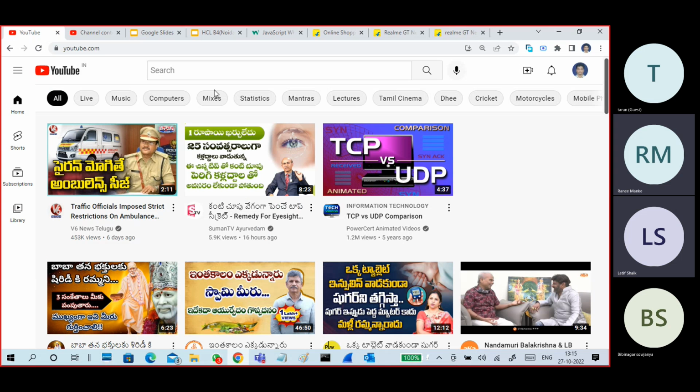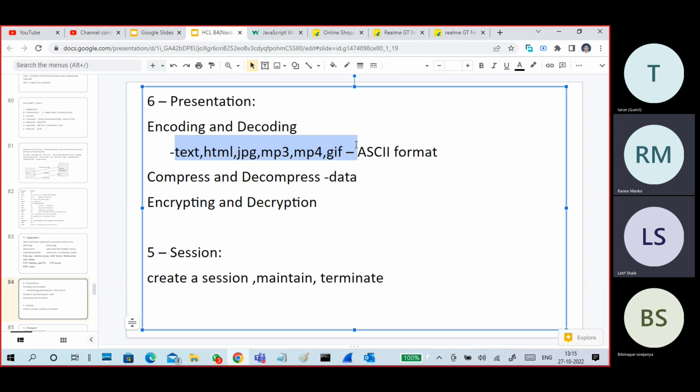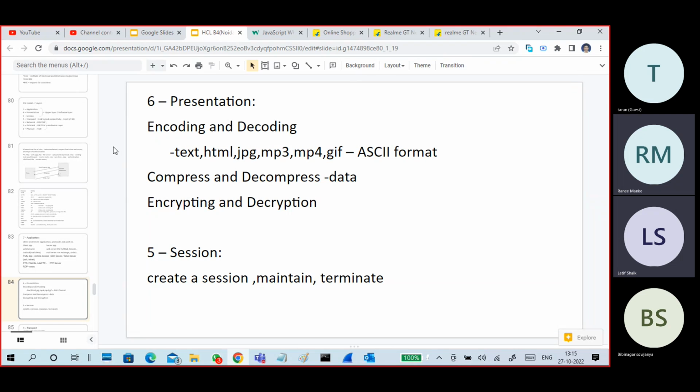Streaming means it is a video format. Whatever the data format is, it is converted into ASCII format. That is called encoding and decoding at the presentation layer. Then there is compression and decompression of data: if the data size is bigger, we compress the data to send it, and once you receive it, we decompress it.